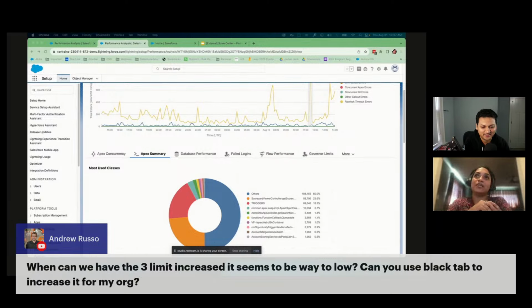Yes, we are working on increasing that limit. We do have a way to increase it. If it's something that's really business critical for you, Andrew, please drop me a note, and we will take a look at it. But having said that, we are actively working on increasing it for everybody.